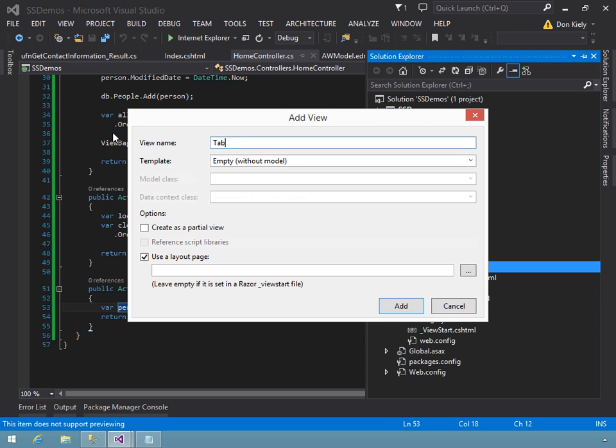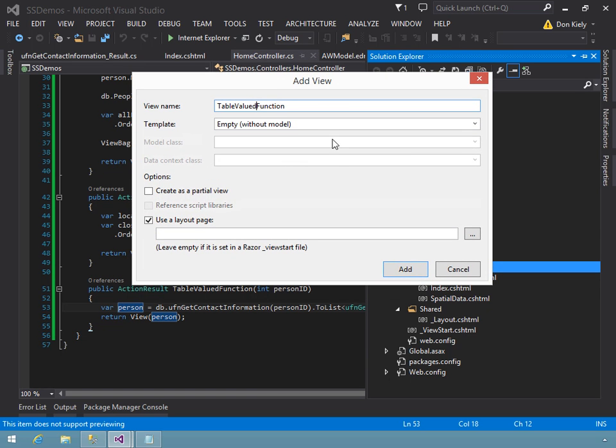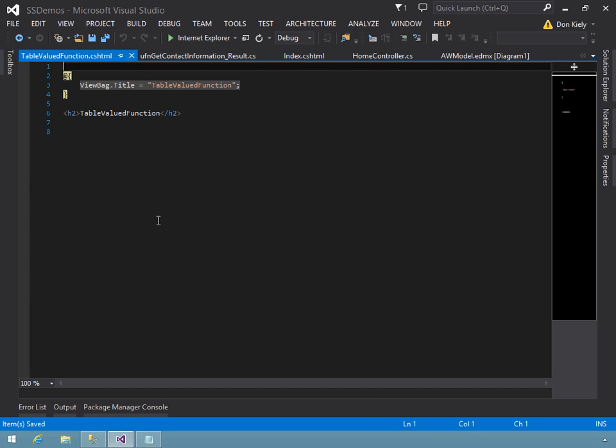I'm still going to call this table valued function. Make sure my name is right there, table valued function. Okay, I'm going to create an empty one. It's not going to be based on any model class. These are disabled anyway because I didn't create it from my action method. I created it from the folder over here. And I'll accept the defaults as usual. All right, so that creates the file. So now what I need to do is fill out the code for this view manually.